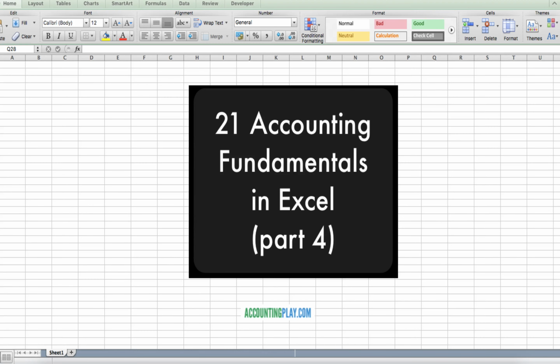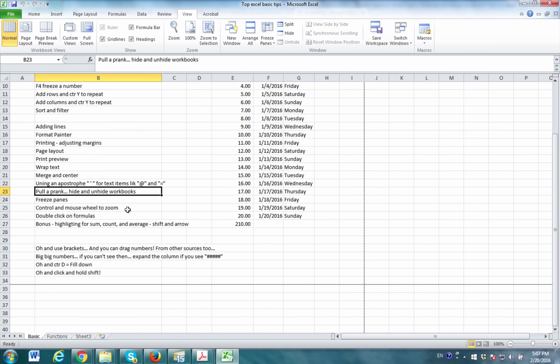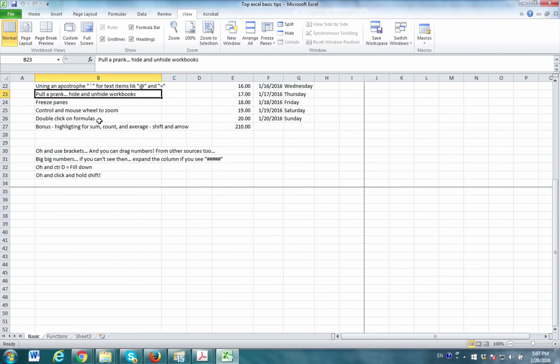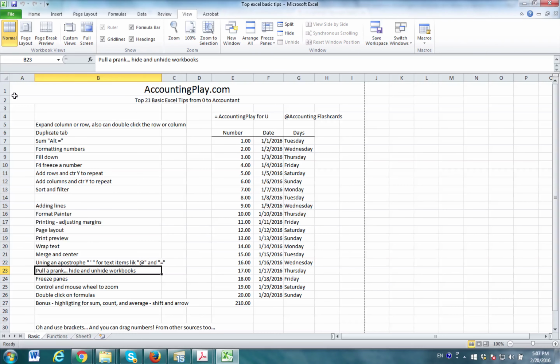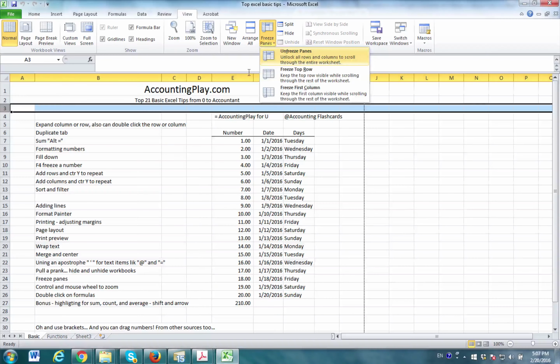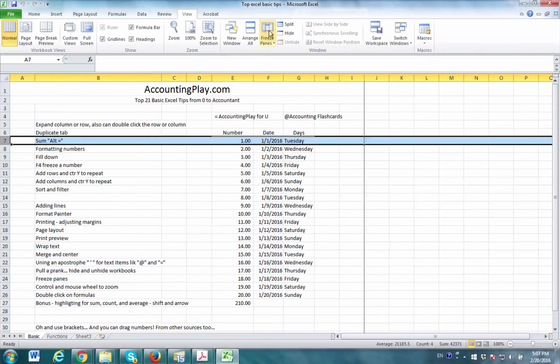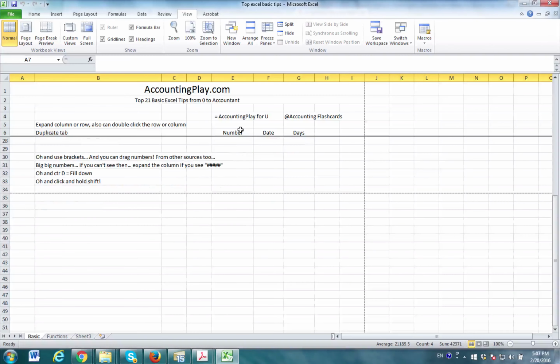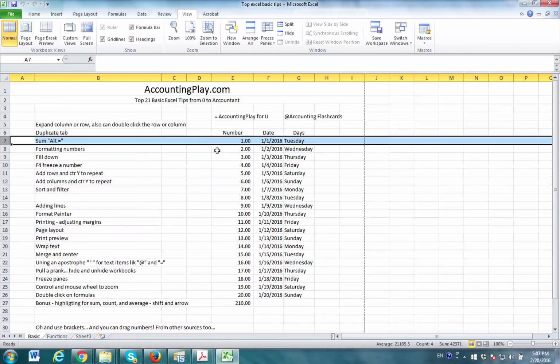21 Excel tips for accountants, especially the beginning ones. Freeze panes. You see, I don't know, like what document am I still looking at? Let's say I want to freeze panes, so this is very helpful. Freeze panes, so it will freeze it, and then unfreeze to unfreeze. So I'd probably freeze it here to know what this number is. So number, date, days. Super convenient.